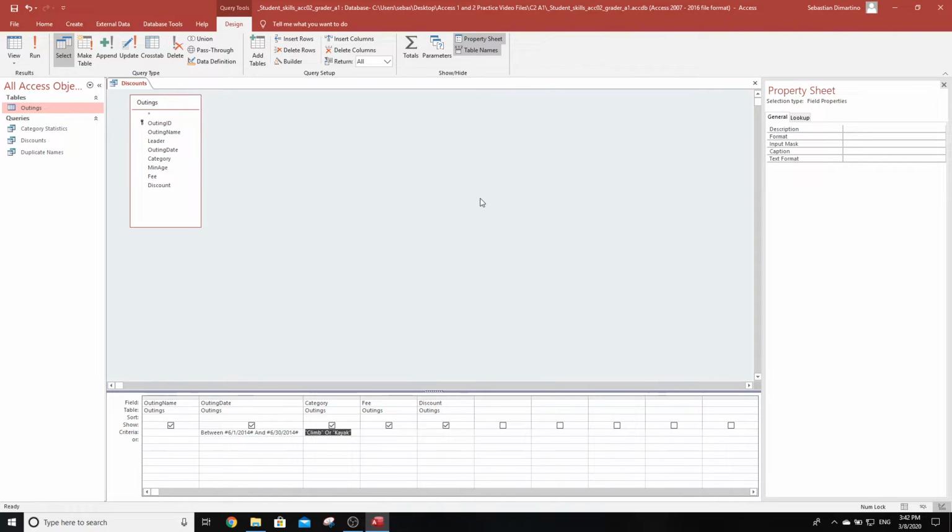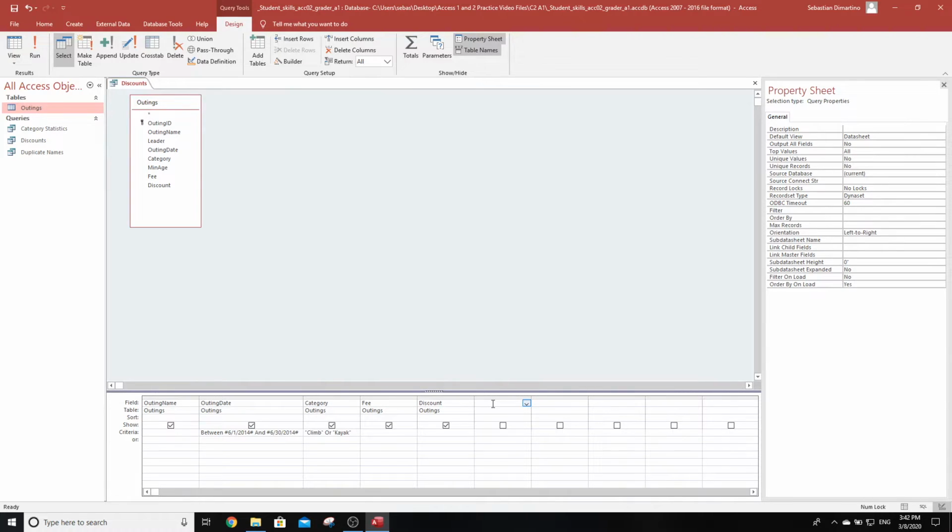Step 7. It says in the first blank column, add a calculated field with the alias discounted fee, and the expression should subtract the discount from the fee. Okay, so this one here is worth 10 marks as well. Nothing too crazy. We just need to know how to do it. So we want to go down into the area here where it allows us to add a new field. So we're going to do a calculated field, and the alias should be discounted fee. So here's what an alias does.